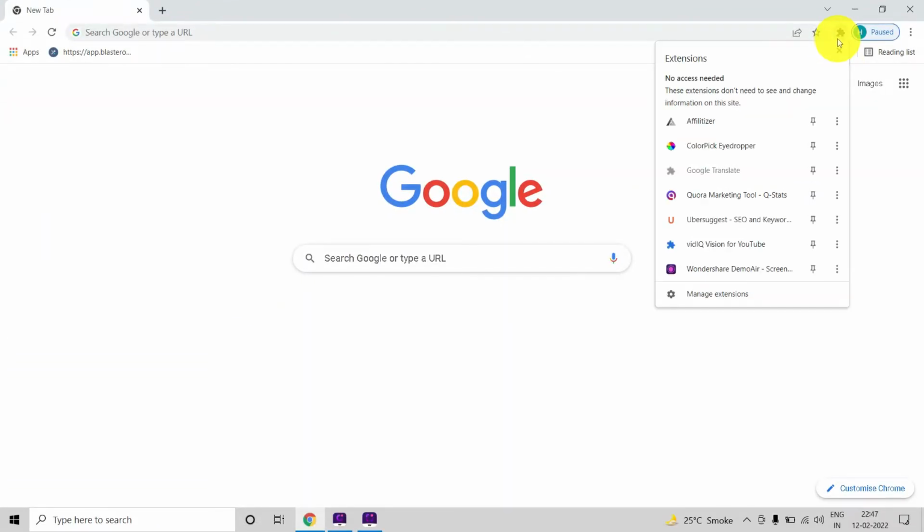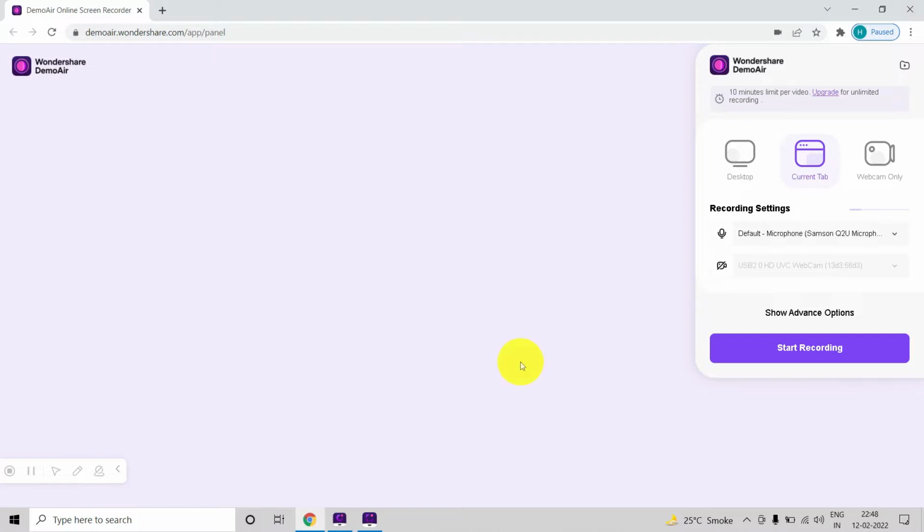So first, you have to just open the Wondershare DemoAir plugin in Google Chrome. Once you open the plugin, as you can see, there are multiple options on the right hand side. That's for desktop, current tab, webcam only. I will select desktop only, since I want to record the entire screen.